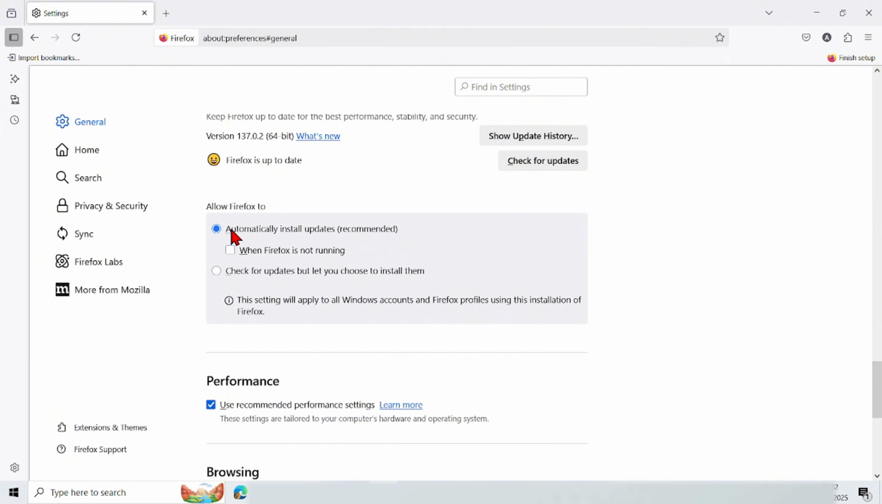This feature allows Firefox to automatically install updates to maintain security, performance, and the latest features without the need for user intervention. So that's it, the tutorial on how to automatically install updates, recommended, Firefox browser.